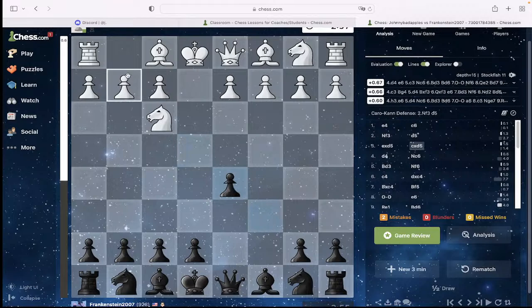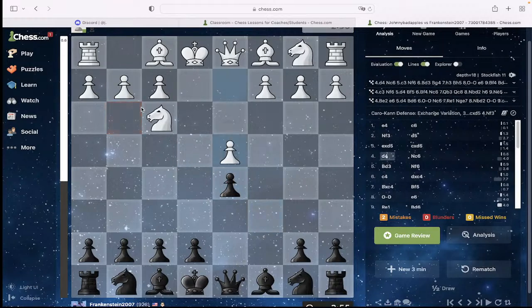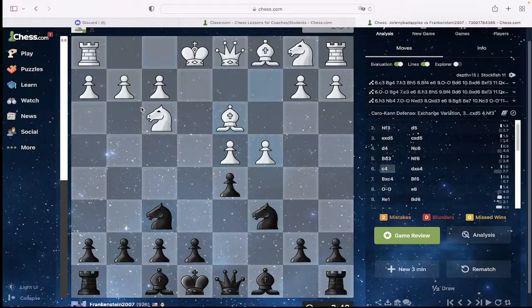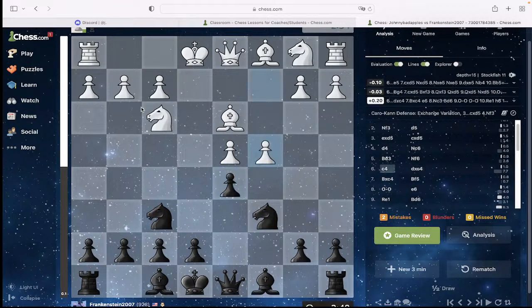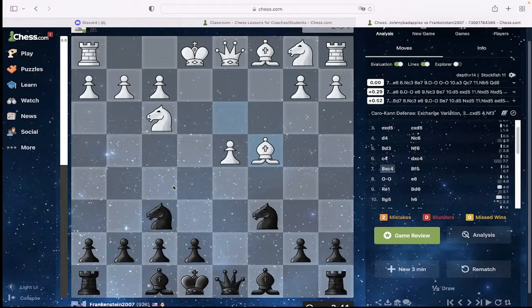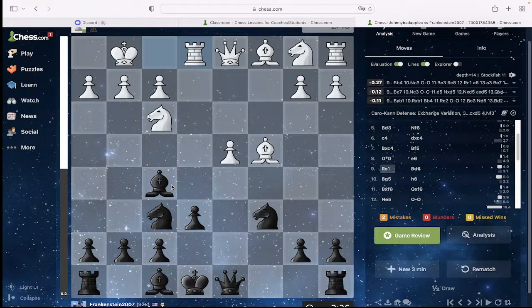A lot of people like to play this knight move. I don't understand why, but they're transposed. So here's my thought process. In the Caro Kann, you really want to develop your bishop. This bishop is stopping me from doing so. So we divert and make the bishop lose a tempo after being developed.